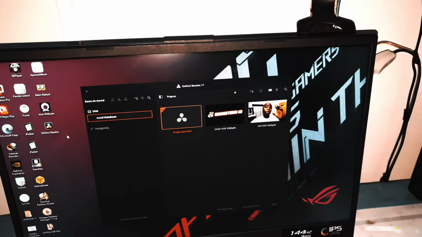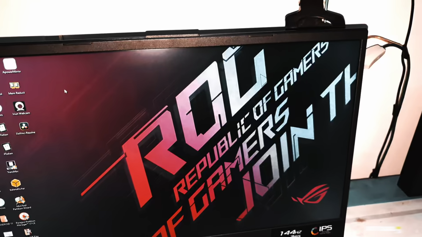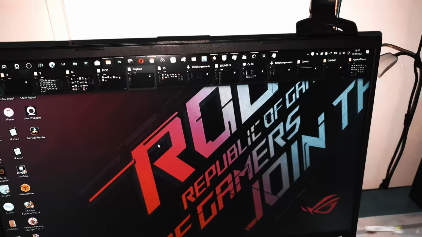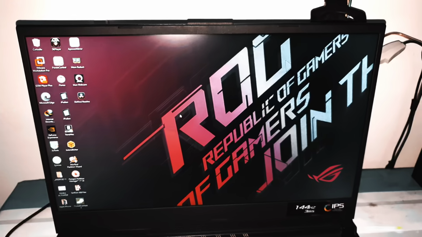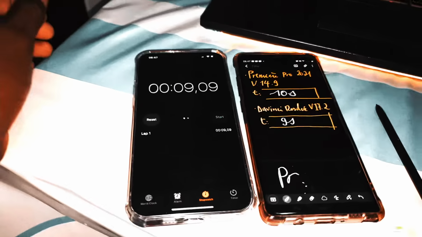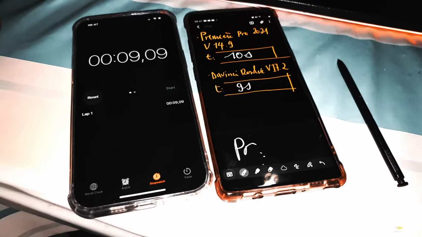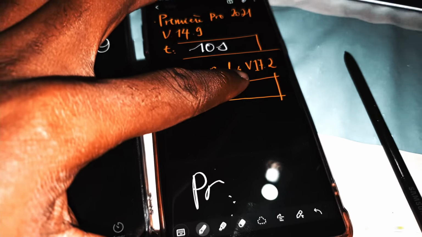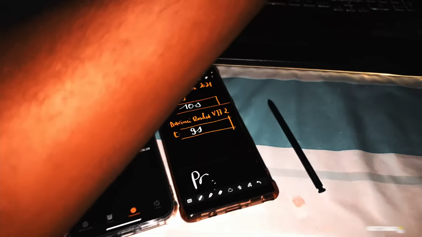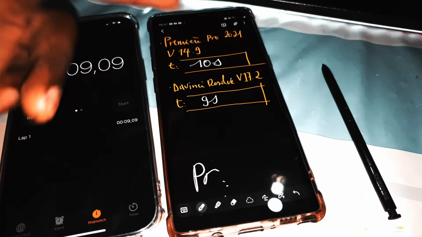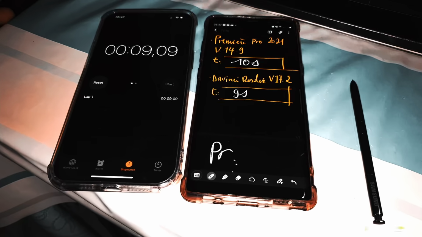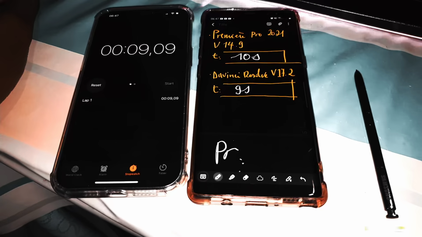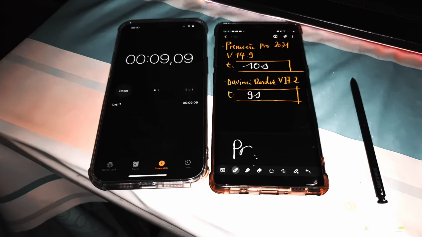Both video editing software are fast. Yes, as you can see, it's the same result. Basically the brand new update of DaVinci, DaVinci Resolve 17.2, is faster than the previous version. I recommend you to install this absolutely because it's amazing.